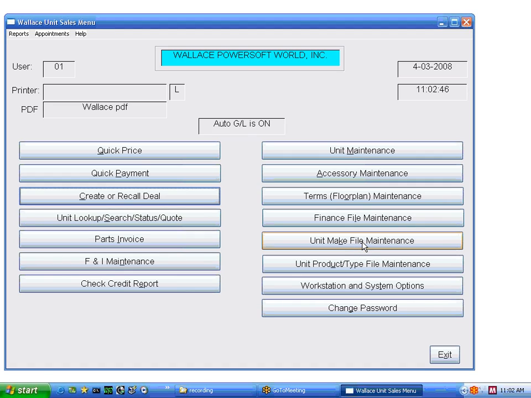Now, what we did in Unit Make-File Maintenance was we created all the makes that we deal with. Yamaha, Honda, Volvo, Bayliner, Sea-Ray, whatever types of makes and manufacturers we're dealing with. That's what we did when we created a make file. Now what we need to say is a product file. For example, Yamaha. Yamaha makes many different types of products. They make jet skis, they make motorcycles.